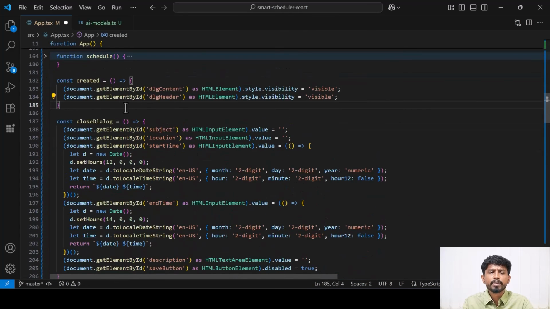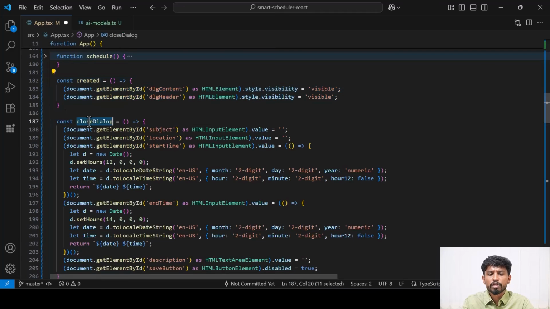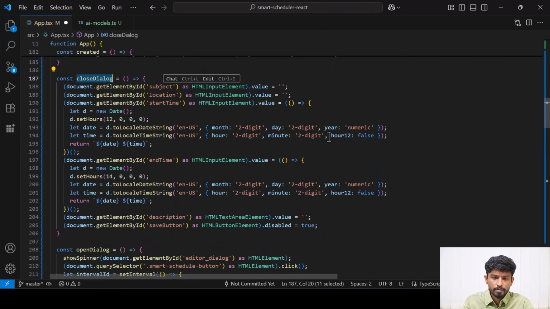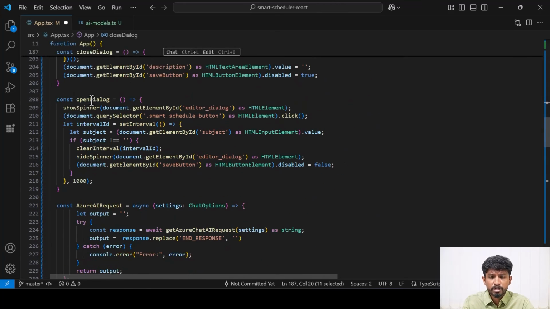So the created event makes the dialog header and content visible, as you can see. The close dialog event resets the value of each field in the dialog on close. And the open dialog function shows a loading spinner on the dialog element. What it does then is that it triggers a click event on the smart paste button, following which it hides the spinner when the subject field is filled.